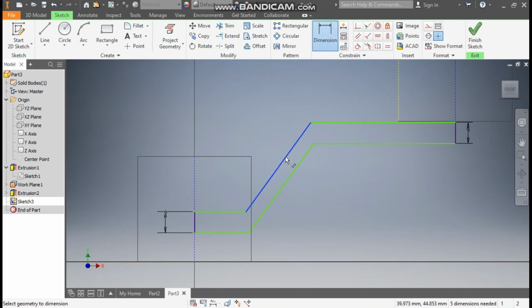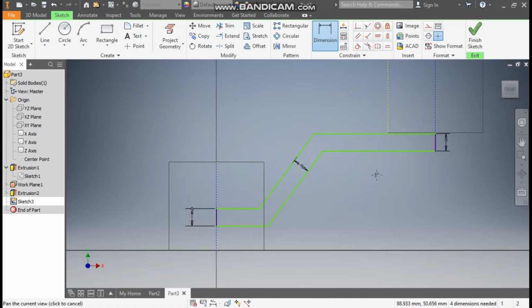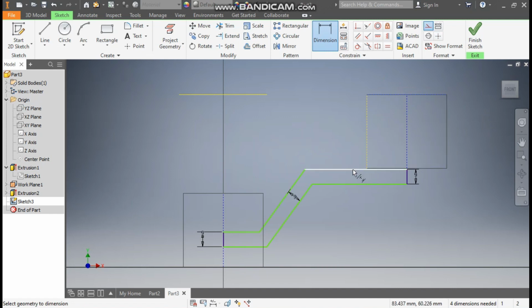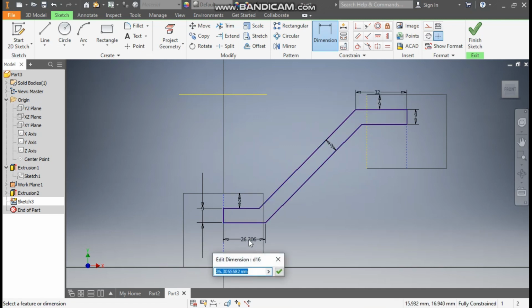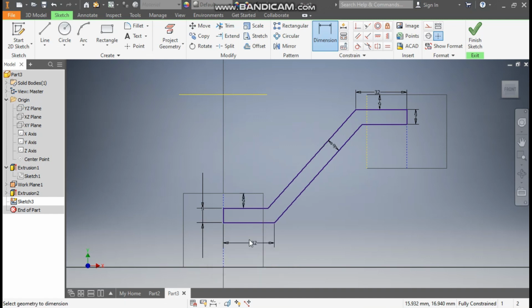Now go to dimension, define this also as 9 mm, okay. Now from top this will be at 9 and here also from top this will be at 9 mm, okay. Now this dimension from top will be 32 and here this bottom one will also be 32 mm, okay. So these are all the dimensions.